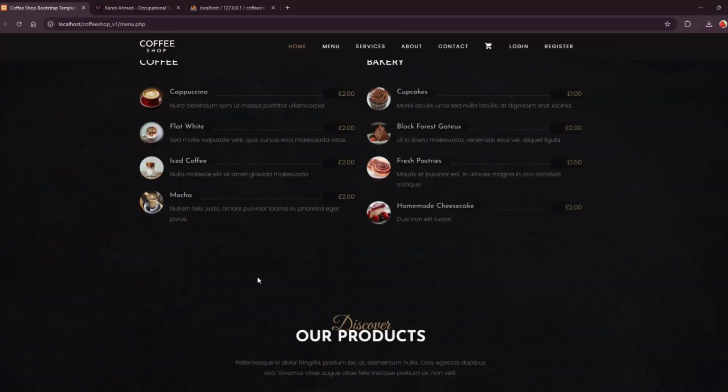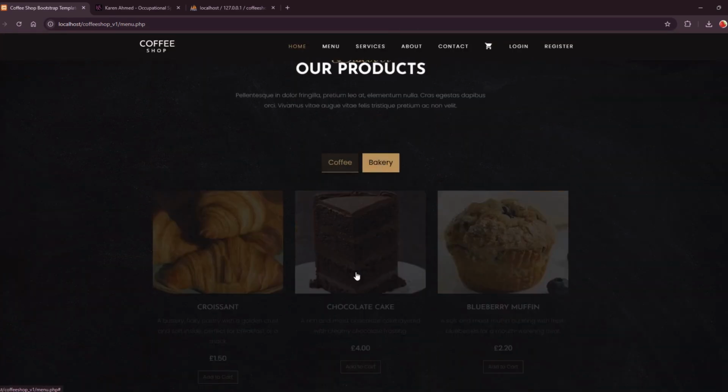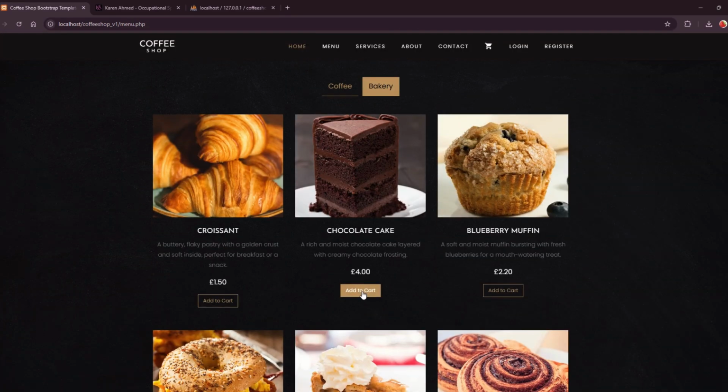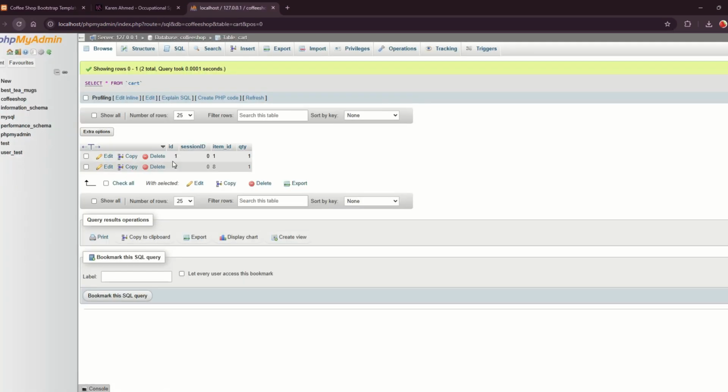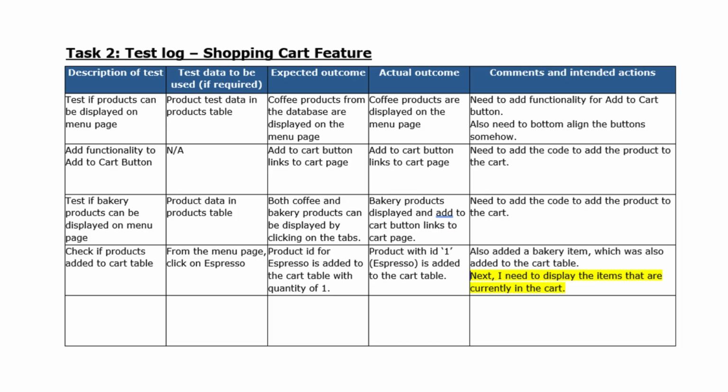We can go back to the menu page and test another product. Refresh phpMyAdmin and we can see this product is also added as a new row to the table. So now we can record this in our test log. And we can also add a note to explain what we're going to do next, which is displaying the added products on the cart page.